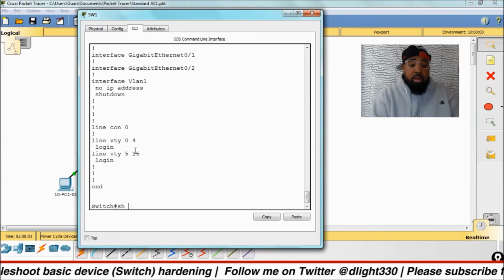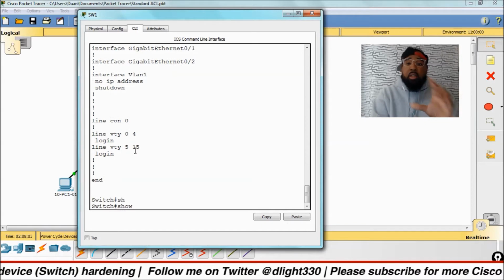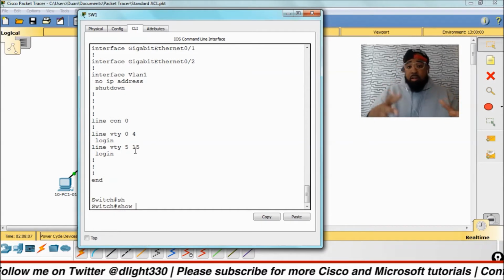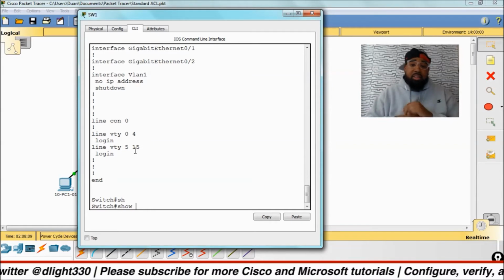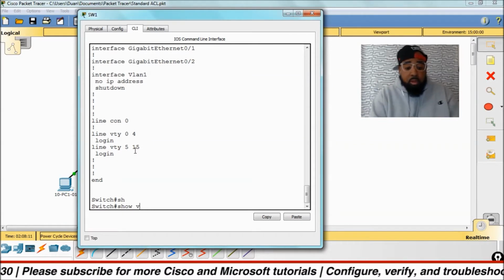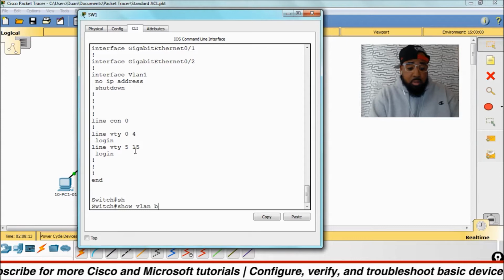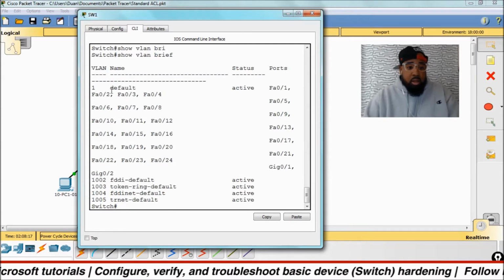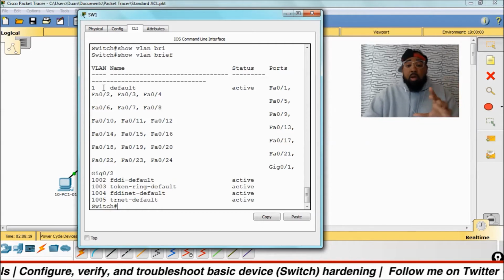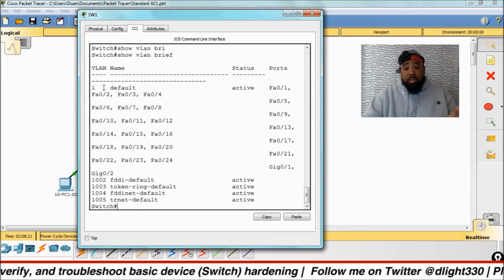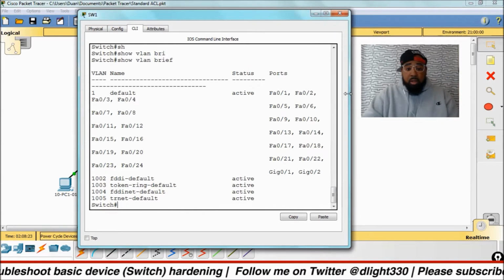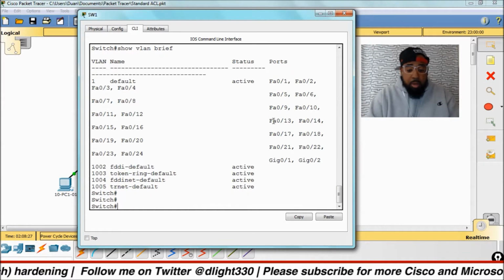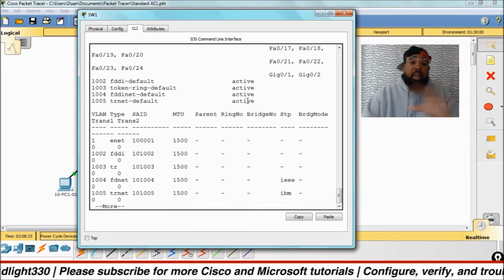Now, another thing, when you're dealing with a switch, you need to verify that there are no VLANs, which is virtual local area network, configured on the switch. So we'll do a show VLAN brief. By default, VLAN 1 will be configured on the switch. So that's what's there, VLAN 1, and that's it.